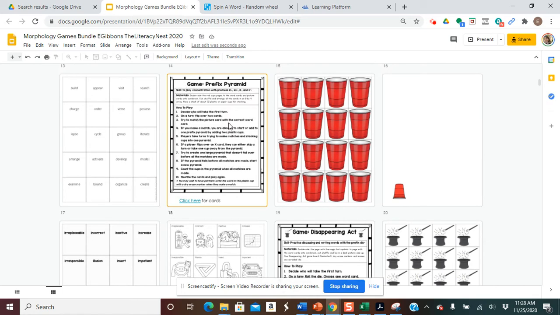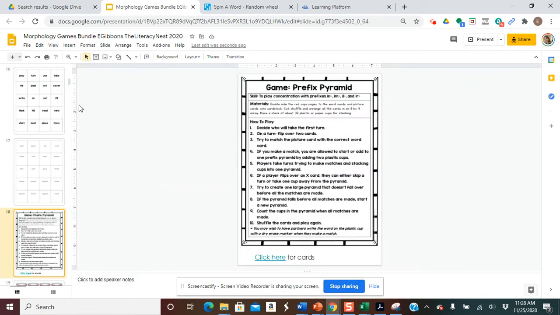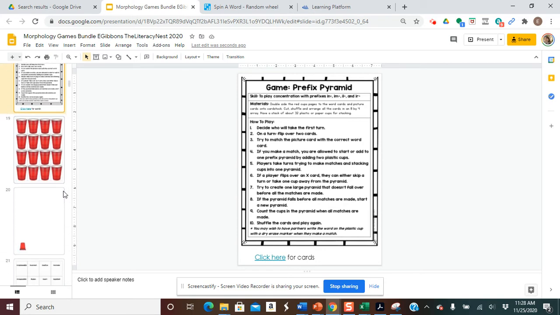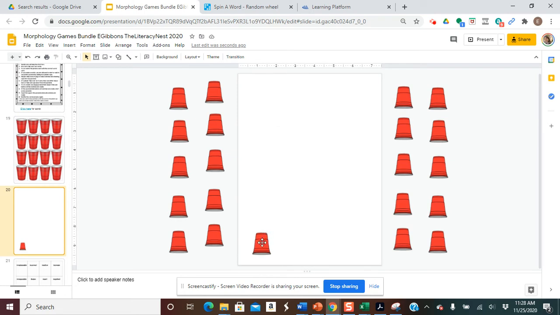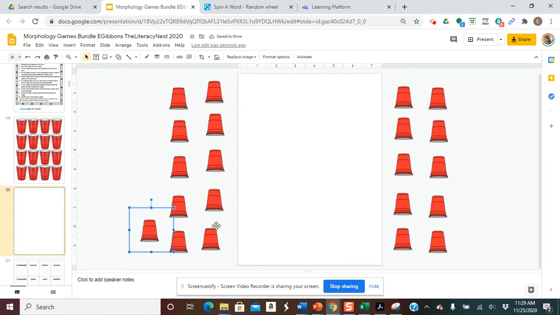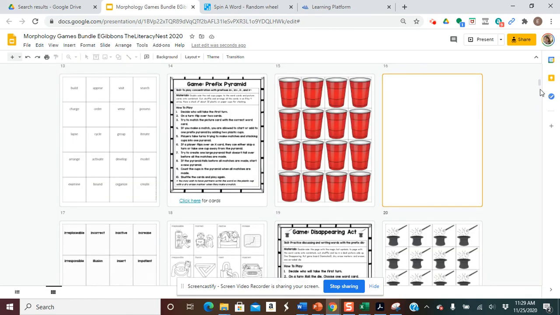Okay, so let's talk about Prefix Pyramid. Obviously, if you're playing this online, you may not have red solo cups to have the student stack in front of you, but if you want to show those somehow on a camera, you can. But what I've done instead is use some red solo cup clip art, and the student can just build a little pyramid by clicking and dragging the cups as they finish the task online. So that's how I accommodated that game. Let's go to a different one.